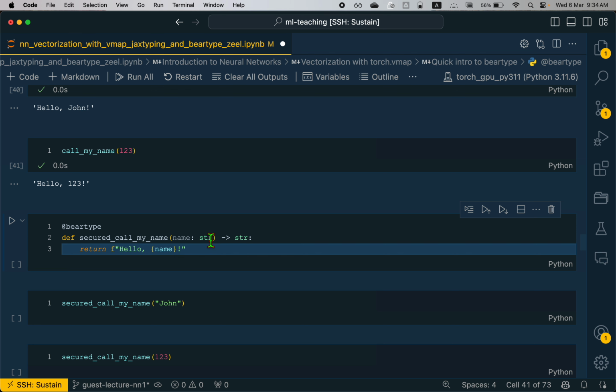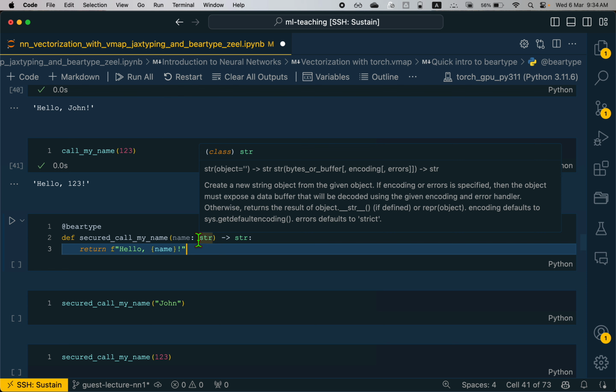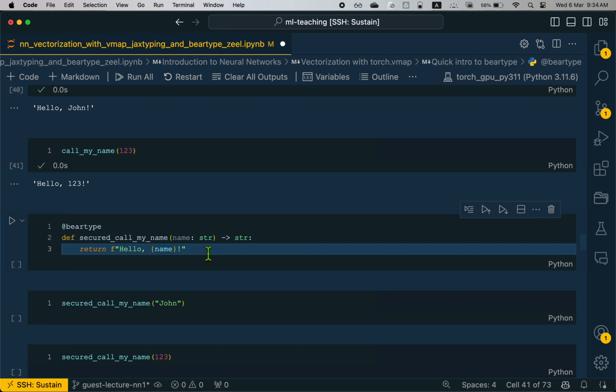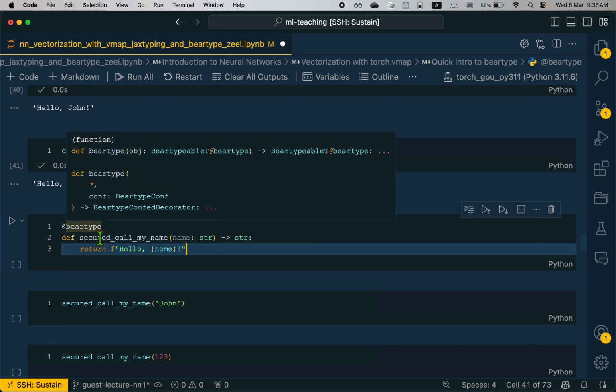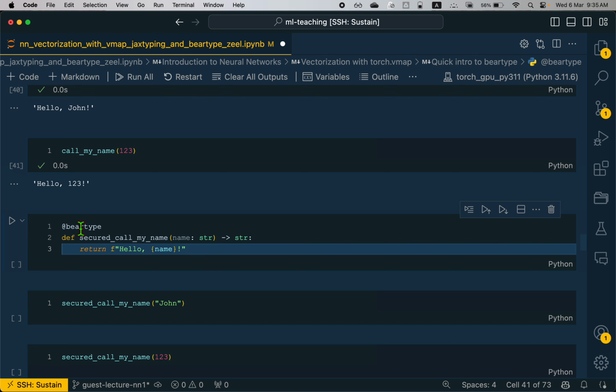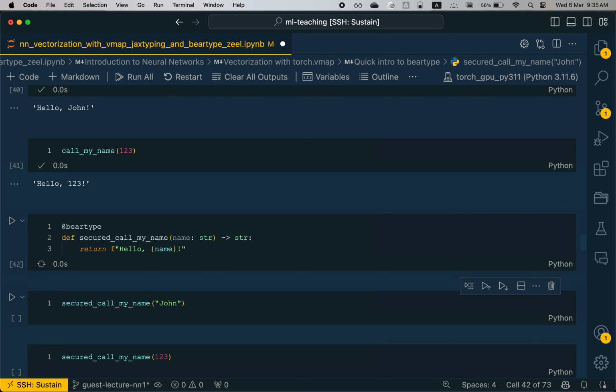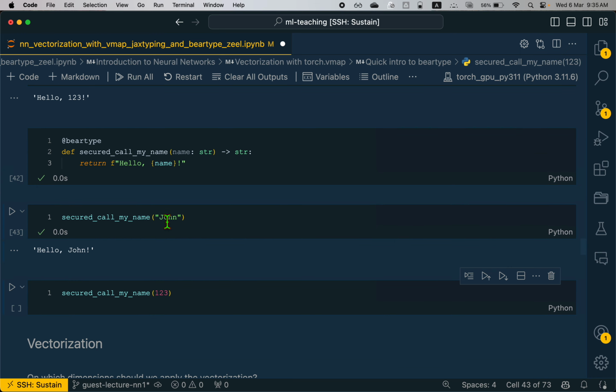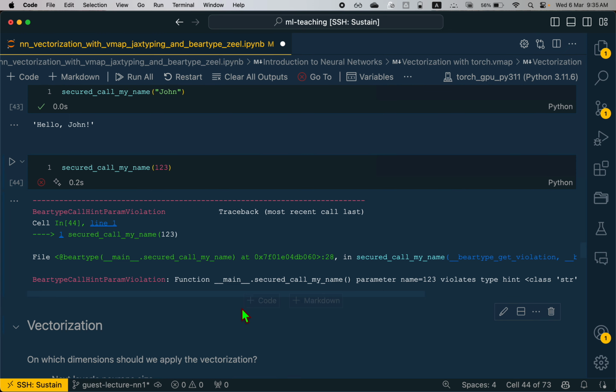When these type annotations were introduced, generally known as typing, they were mostly for readability, right? So that when you read the code, you know what the input type and the output type are. But we can also enforce these types on the functions. So I'm now calling it as secured call my name function. I have just decorated it with beartype, okay? And now if I pass John to this, it is working just fine. But if I try to pass a number, it is raising an error, right?